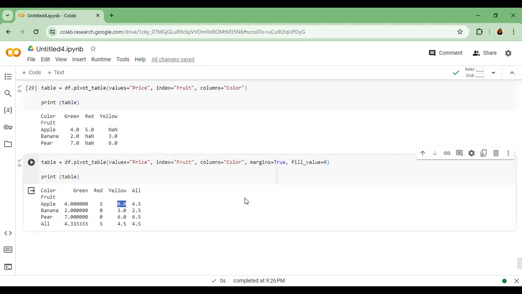So we also have other functions that we can declare when using the pivot table. So we can look up the documentation so that we will be able to define all the parameters that we can use when creating a pivot table on Python.